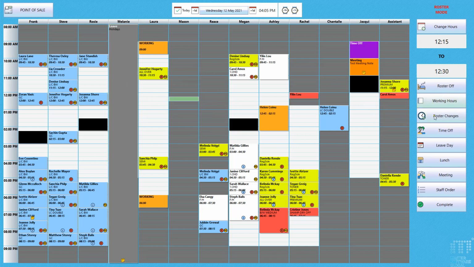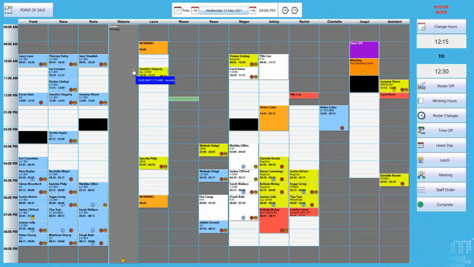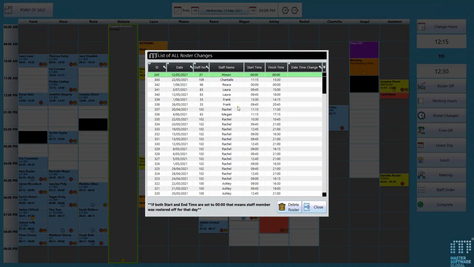Those little edits that we did earlier, you can view them inside here. So you can see any edits that have been made for a particular staff member. If I was to use Laura, she's had a little edit here. Or I can even go Melanie. We rostered her on between 9 and 7 on the 12th. I can delete it. If I go back, behind that you'll see that she's now rostered off permanently. Go back to roster changes.